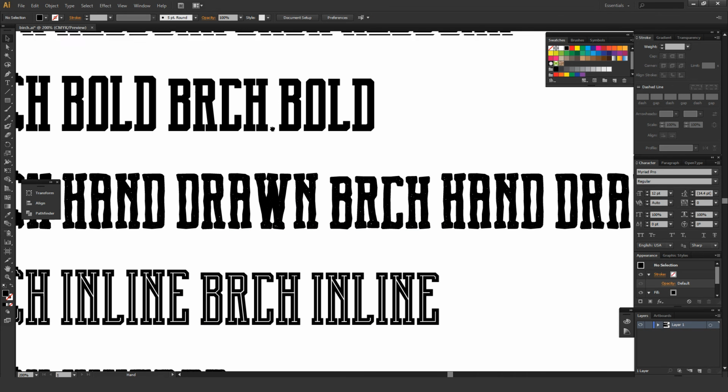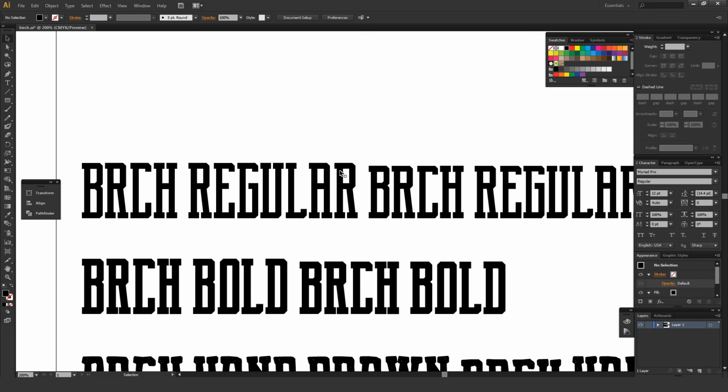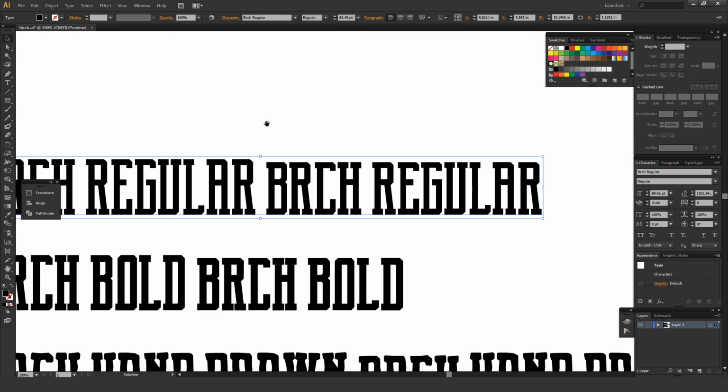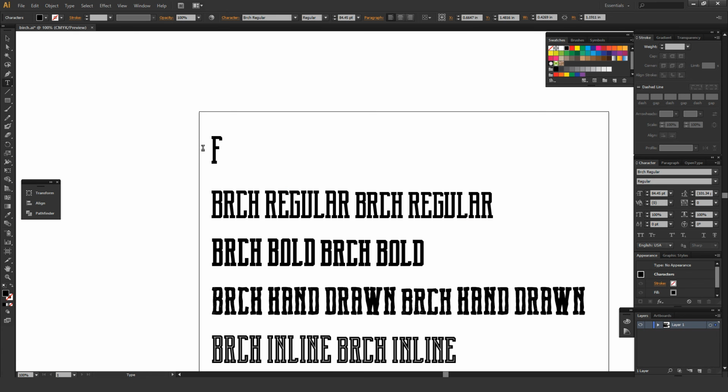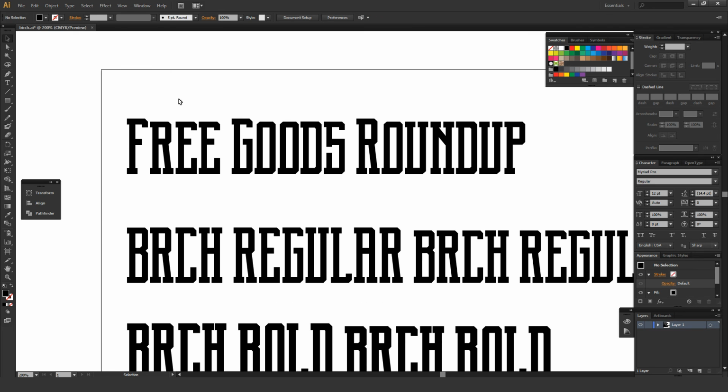So I'm going to zoom in on these so we can get a little bit better look. And as you can tell with these, this is the uppercase right here. So the uppercase is a little bit larger, and then the lowercase is a little bit smaller. So if I were to type up Free Goods Roundup, alternating from the uppercase to the lowercase here, you can tell there's a nice slight variation between the uppercase as well as the lowercase letters.